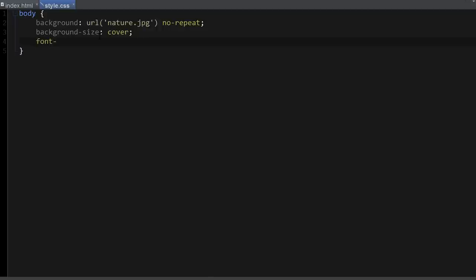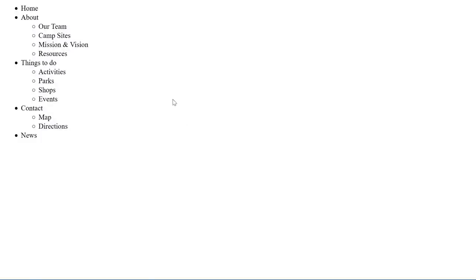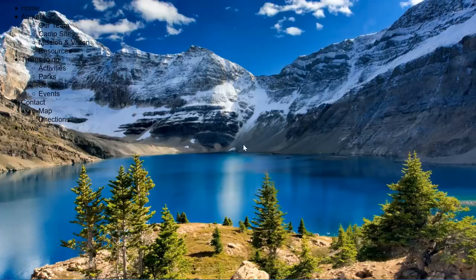And for a font family, right away I'm gonna say font family Arial. Let's see what it looks like. Okay, you can see that it added the background image, and it changed the font.